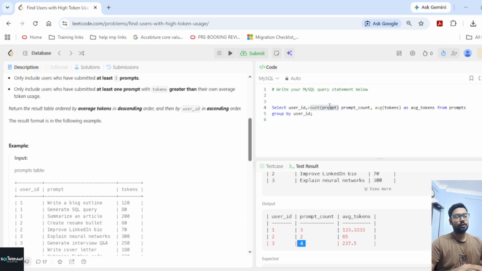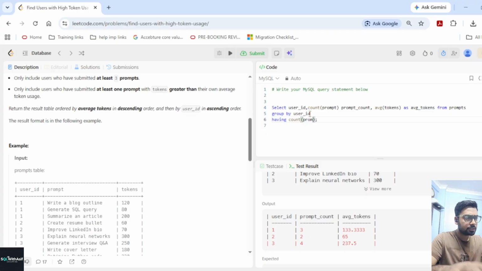So this count prompt needs to be filtered now. This is an aggregate filter. Whenever we need to apply a filter on an aggregate function, we need to add that filter into having. But if it was not an aggregate filter, then we would have used where. I have also created a video on this. Maybe I'll add it somewhere. You can check above. Count prompt must be greater than or equal to 3, sorry, at least 3.